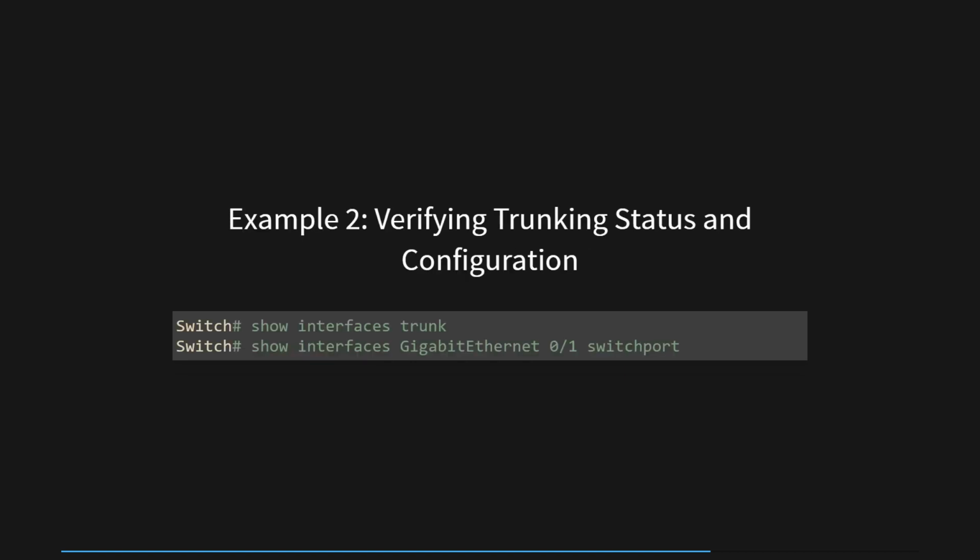Example 2. Verifying trunking status and configuration. The first command displays information about all trunk ports on the switch, including the encapsulation type, allowed VLANs, and operational status. The second command provides detailed information about the configuration of a specific trunk port, including its VLAN and native VLAN configurations.